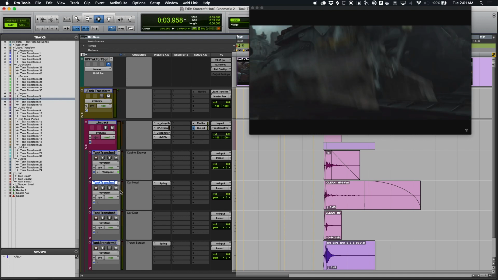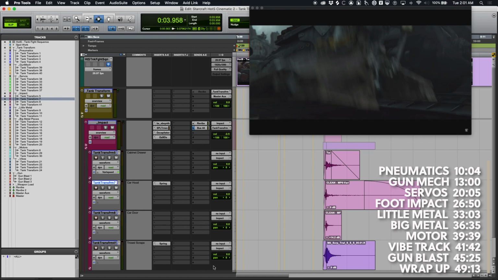Okay, so what we have here, we have the cabinet drawer, car hood, car door, so some of the car foley. The trowel scrape here is just a library pull. This is something that I recorded. It's in my metal hits, squeaks, and scrapes library. It's a library that I made for myself, but it is one that's also available.